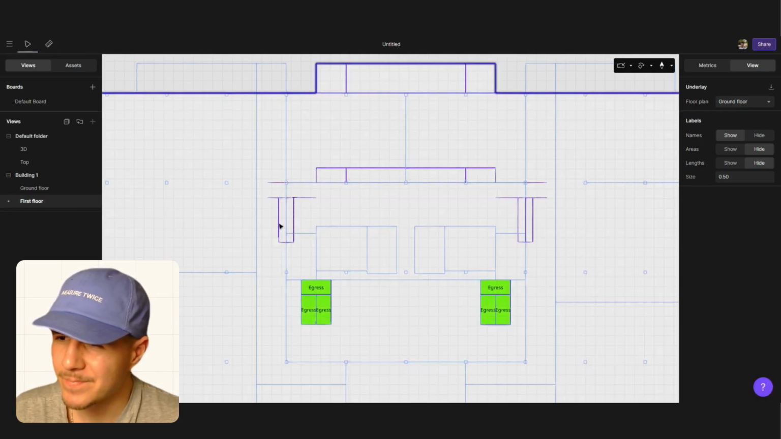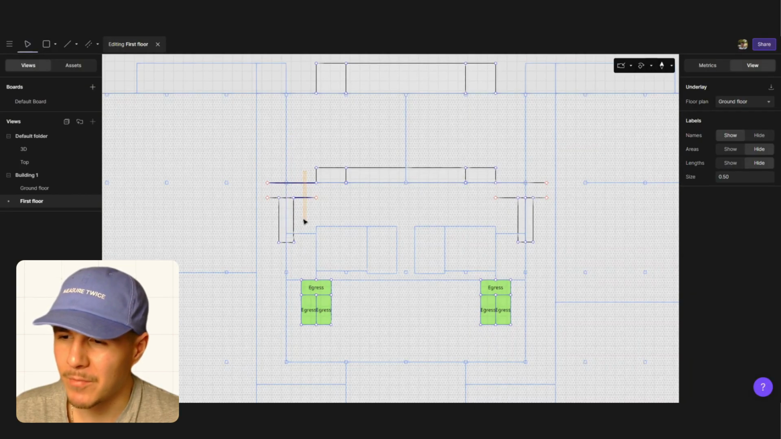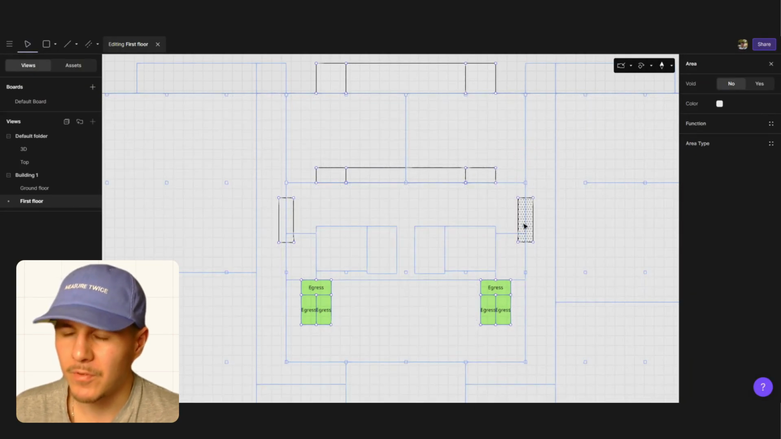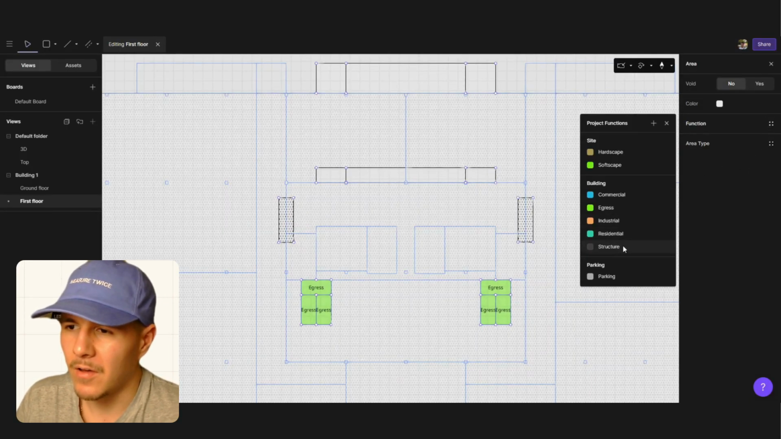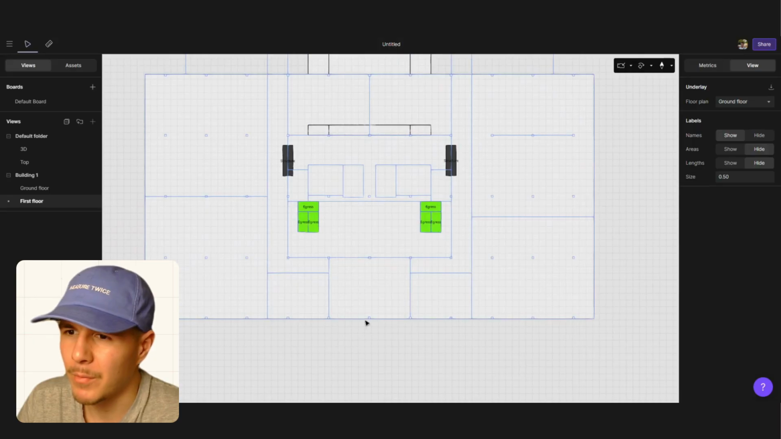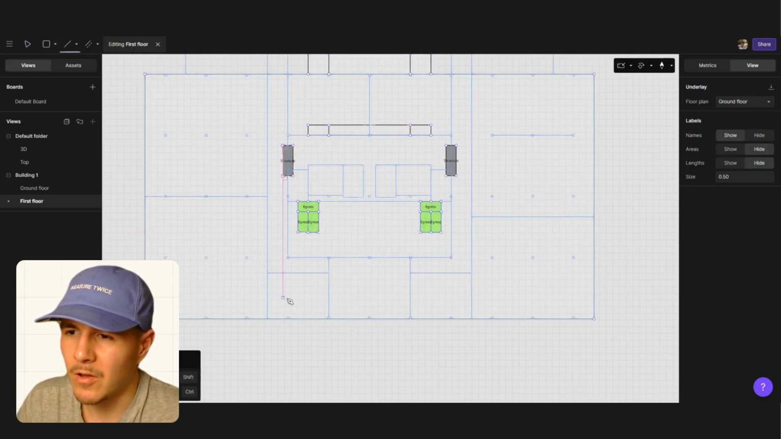But I think looking at the metrics is going to be a cool thing. So here I got the dimensions of this skinny room in the middle, which I don't know exactly what it is. I don't know what I'm going to name it as. And also I got the dimensions of the cores.